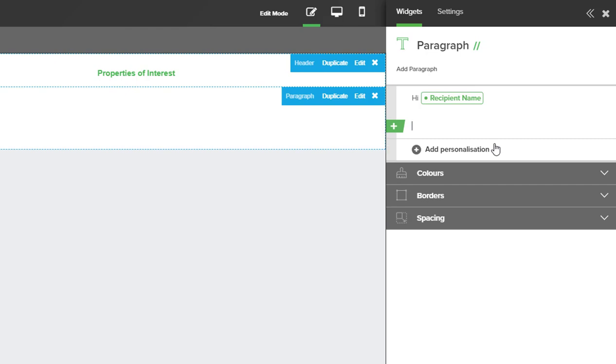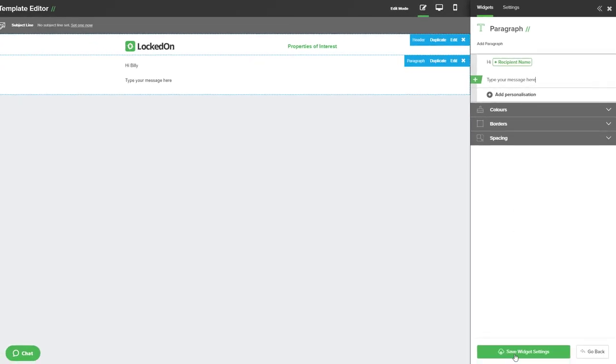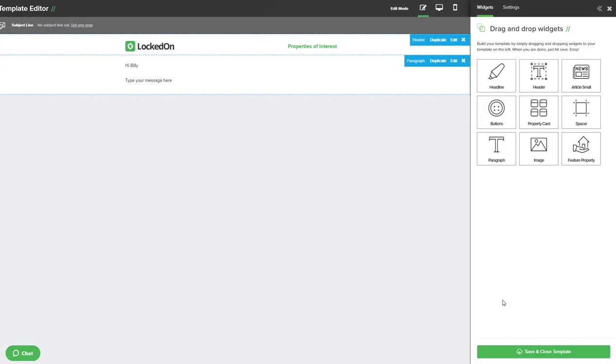Because this email is going to be random each time and we do want to add a message to go with it, we can't put a specific amount of text in here. So let's have a prompt to remind us to change the text. So we're going to put type your message here, so that every time I use this template, I'll be reminded to type my personal message there, and we can hit the save option.